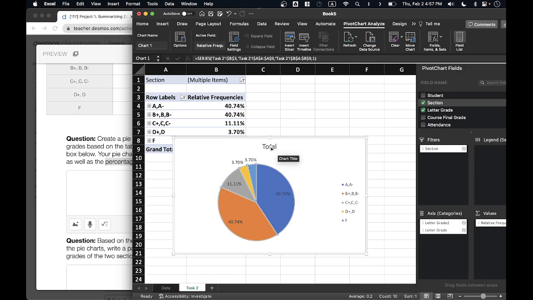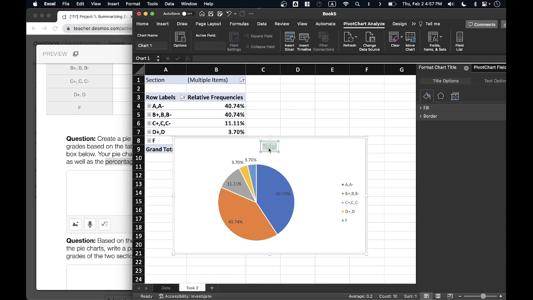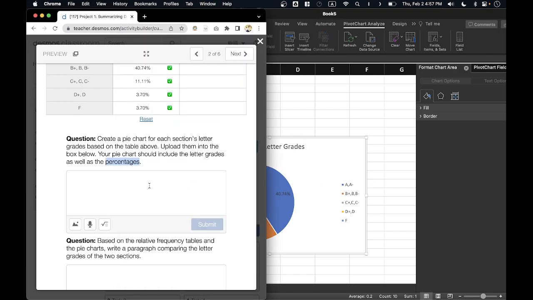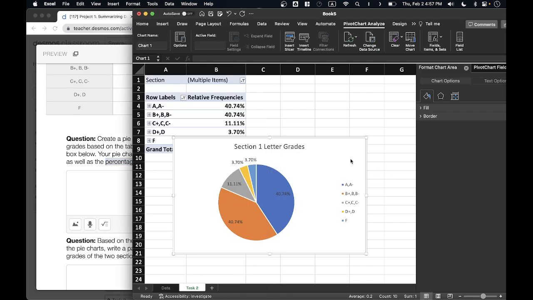The last thing you will do will be changing the title. Since this is section 1, I'm going to change it to section 1. Or you could do section 1 letter grades, right? Something like that. And then you take a screenshot of this, upload into this box. And you do the same thing for section 2.